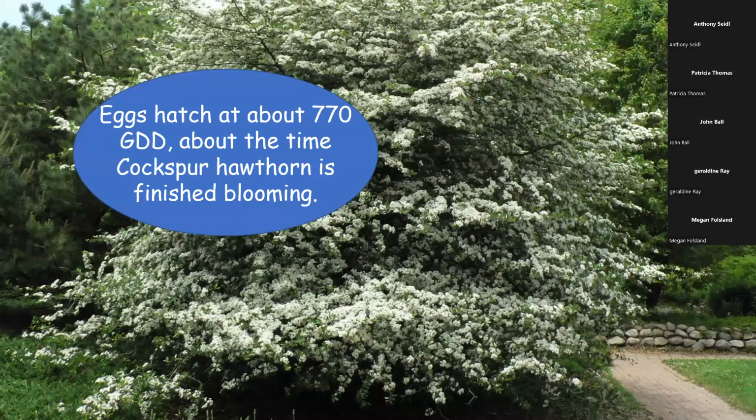Now, they're going to be hatching a little sooner than the previous two I mentioned, about 770 growing degree days, about the time cockspur hawthorn is finished blooming. They're blooming right now in Sioux Falls and in Brookings, so I would expect the egg hatch for this one to occur fairly soon. And when it does, of course, that's when the crawlers are very vulnerable for management, and that's a good time to go out and do treatments.